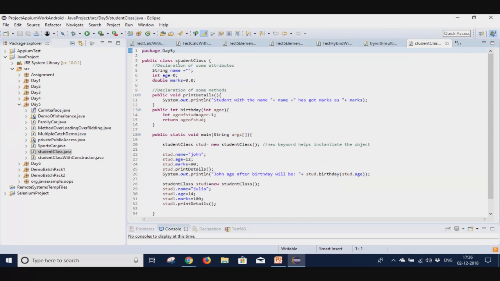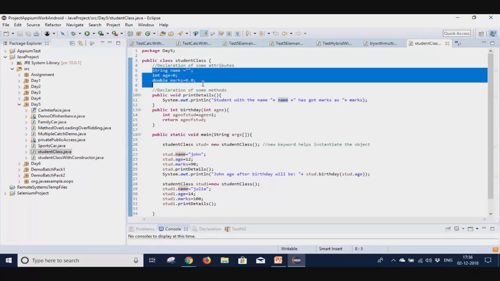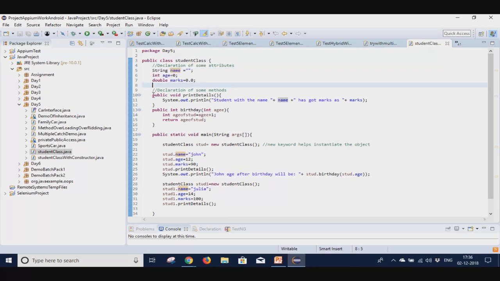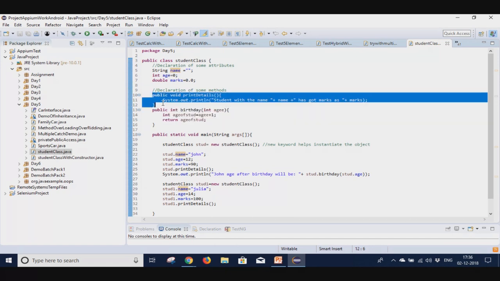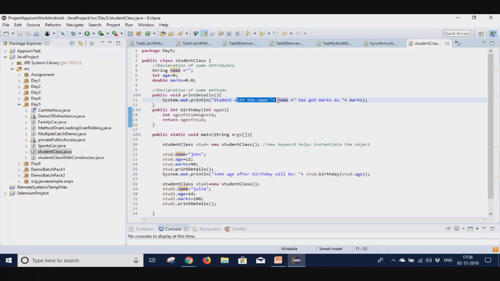So here what we are doing is we are creating a student class. The student class has these variables: name, age, and marks. So there are three properties which the student class has. It has a name, it has age, and it has marks. Then we declare two methods, print details and birthday. In the print details method, we say that we want to print the student name and the marks the student has received.